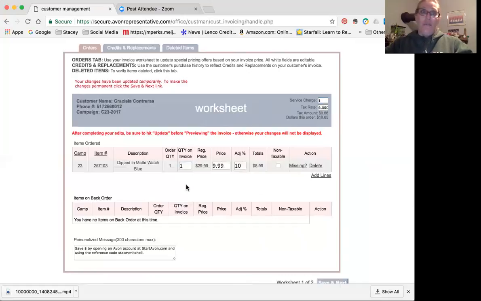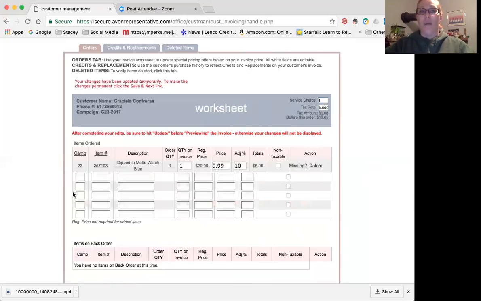Let's say, for example, she ordered the watch, but she also ordered deodorant, but I already had the deodorant in stock. I can just hit add lines, come in here and fill in this part with whatever they needed. So I can put in my item number. I don't have an item number right now because I don't have a book in front of me. It'll automatically put in the product that's there.